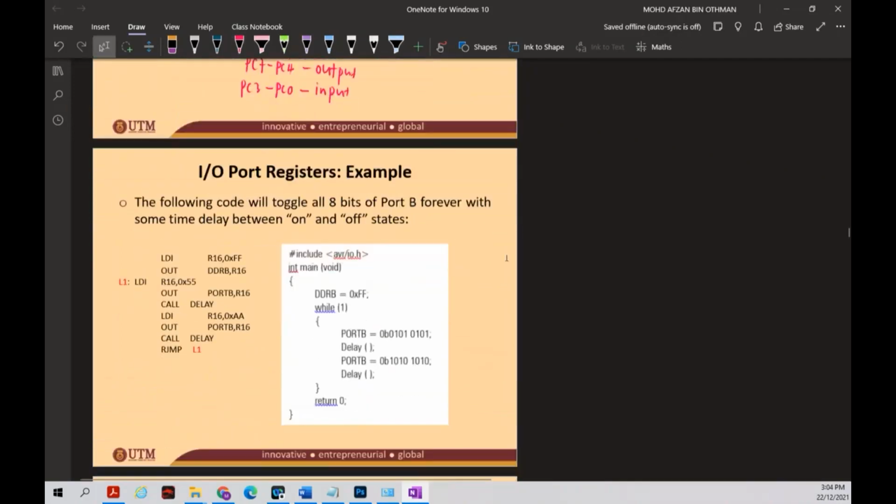Let's look at another example. The following code will toggle all 8 bits of port B forever, with some time delay between the on and off states. For example, this is your ATmega32, and then you have port B. And this port B here, you connect to LEDs, for example.